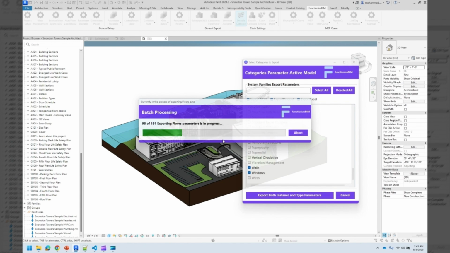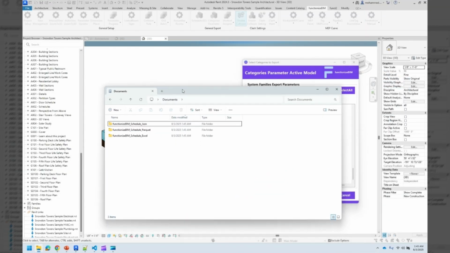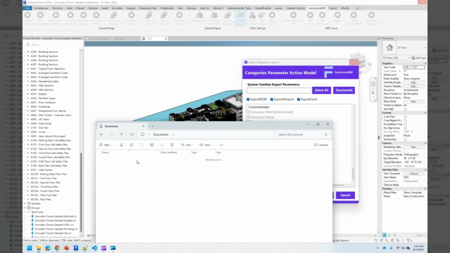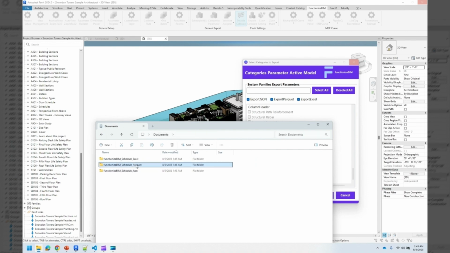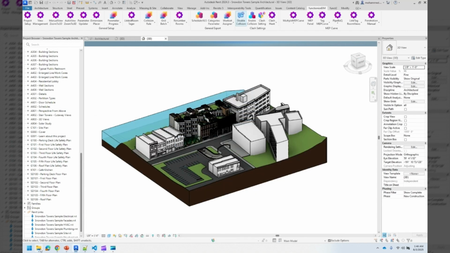Probably I should have checked only one or two categories. It's not many elements, so hopefully it should be fine. Okay, while it is doing it, what exactly it is doing in the background is that when it is exporting this information, it creates these three different file formats. There is one here which is the JSON. These are the categories that we have selected. So you've got the document title, along with that the category name. Same for the Parquet file format as well, and you've got the Excel. Okay, so I think it's still exporting the data. Okay, so it finished the export.